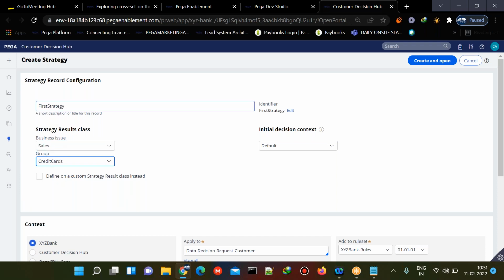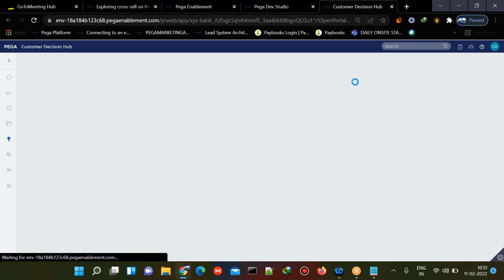Let us say your strategy will give the offers that are present in multiple groups, then you can just keep it like you can keep it sales and you can just keep it none. That means if you have multiple groups, your offers will be coming from multiple groups. So let's do one thing, I'll just show you from here. I'll just give it like this and click on create and open. I am giving it as sales and credit cards.